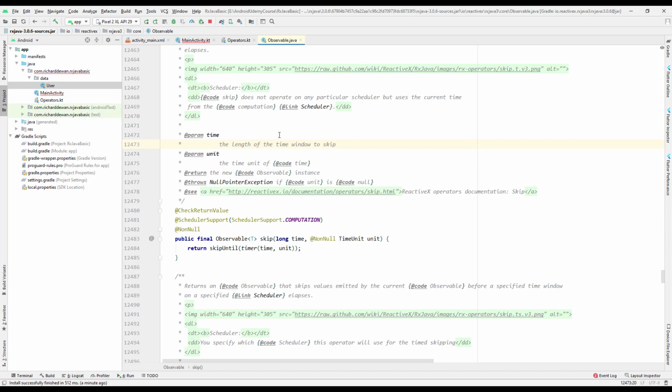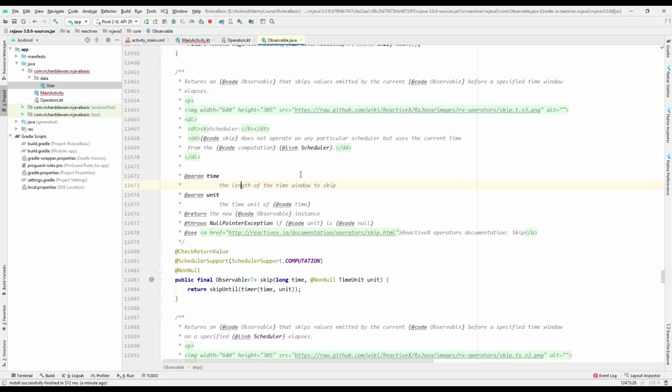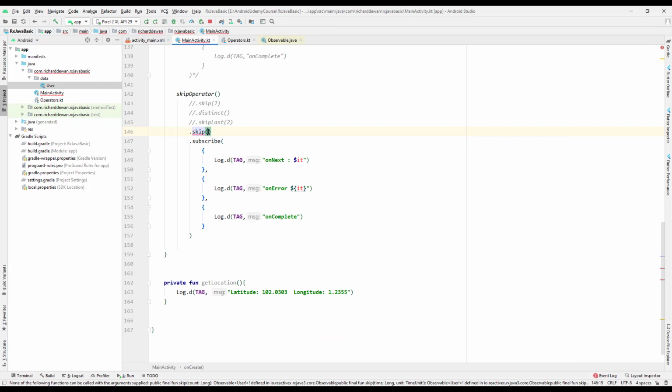Previously we did skip on the count of the items, so the first and second items were skipped, but here we can also give the timing to skip the items. Let's say I want to skip for 3 seconds or 2 seconds, so we can provide that amount. Here it returns an observable that skips values emitted by the current observable before a specified time window. So if we can specify the time here, let's go and implement that one. That's really interesting, right?